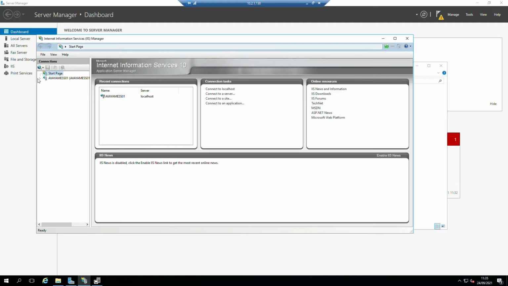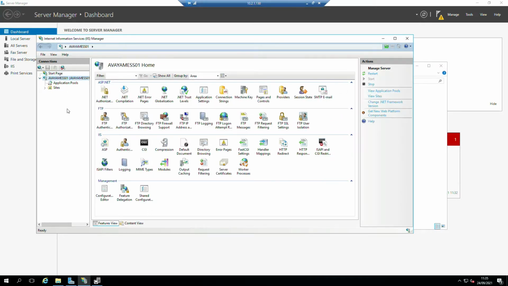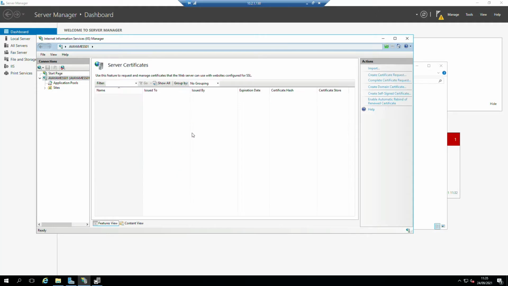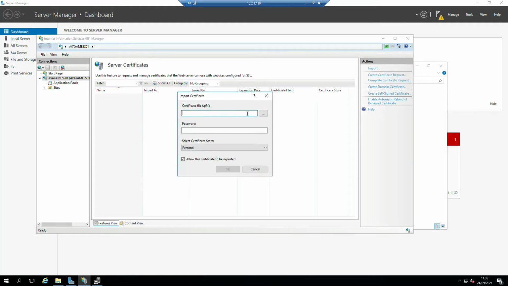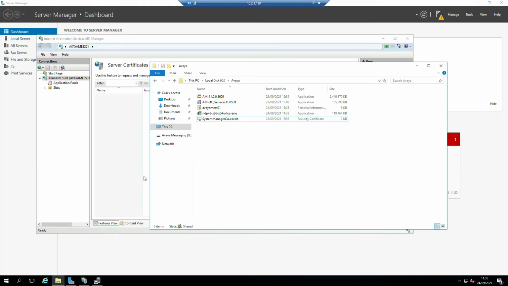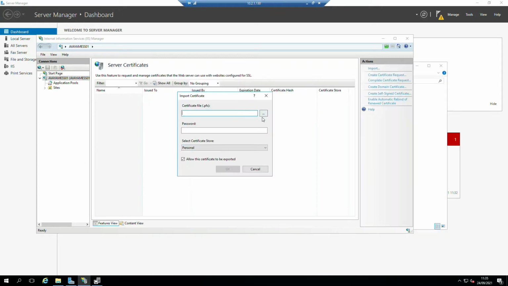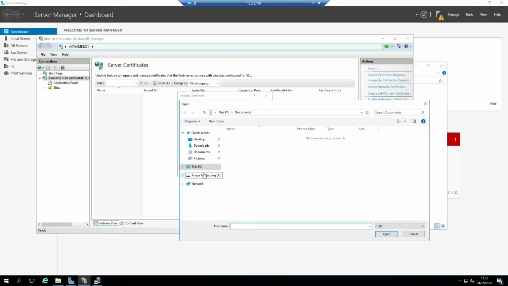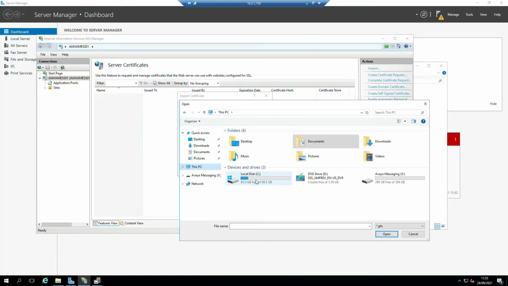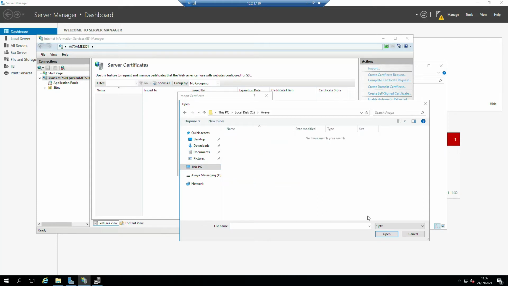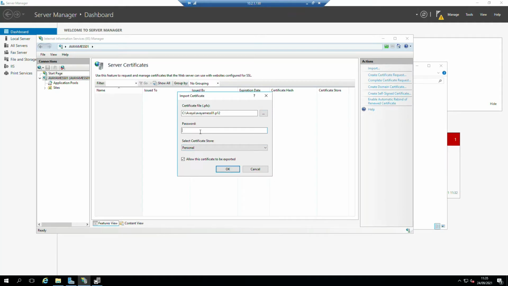What I'm going to do now is in IIS, I'm going to go to certificates and I'm going to import that certificate that I generated earlier on. Now that's there. Yeah, I'm going to import that. So click on this, go to the C drive where that is contained, change that to all files, and now I'm literally just going to put the password in here.